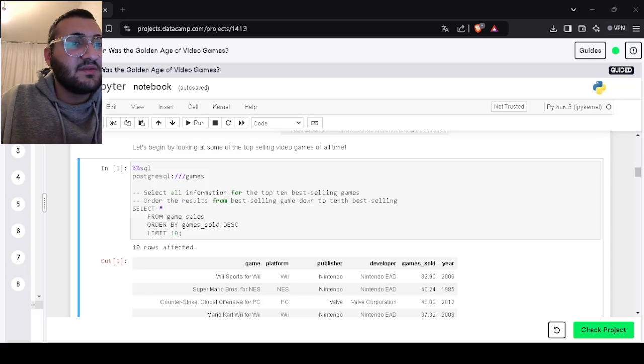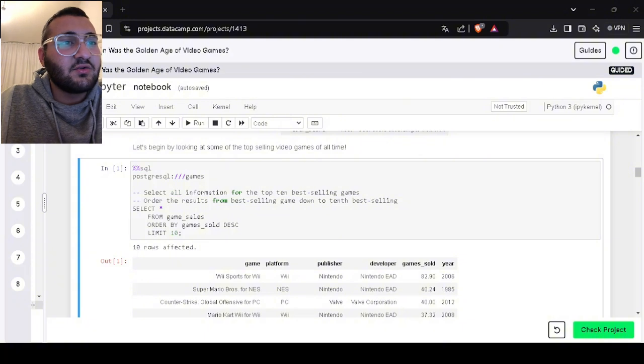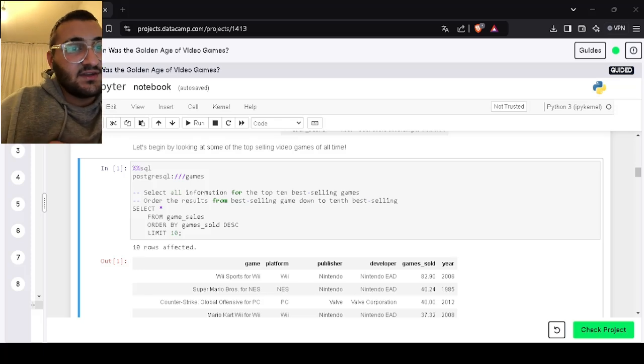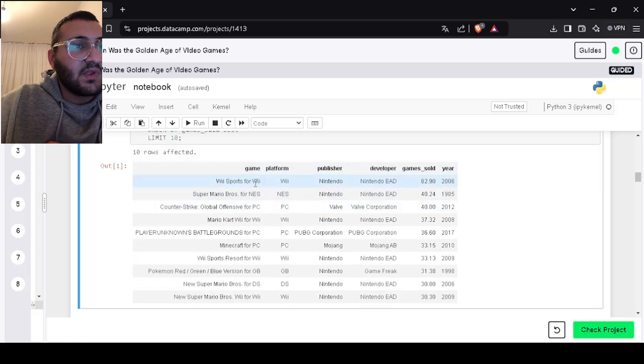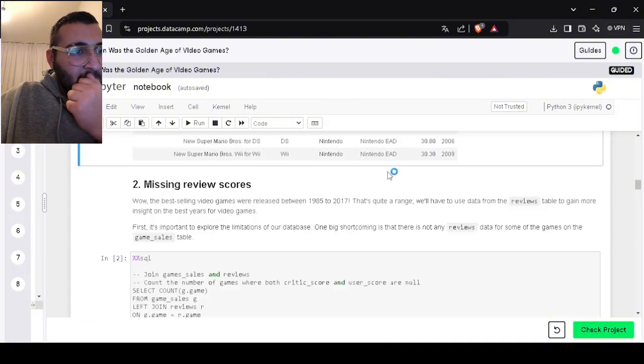Firstly, connect to the games database, query the game sales table, order the results by games sold in descending order, and limit the result to the top 10 entries. And this is the output from my code, this table: games, platform, publisher, developer, games sold, and year. Missing review scores.